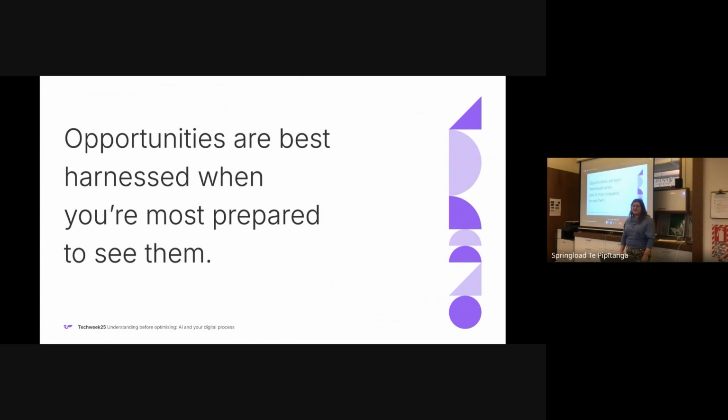Finally, opportunities are best harnessed when you're most prepared to see them. Know your process, know your tools, and you will start getting inspired about which tools could match where.